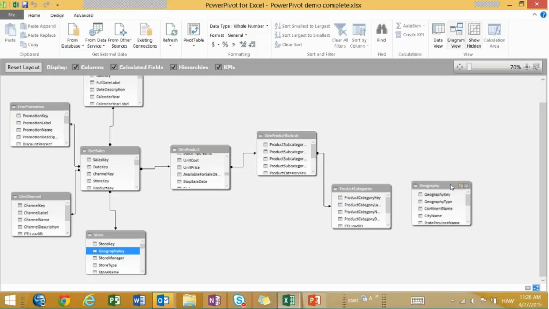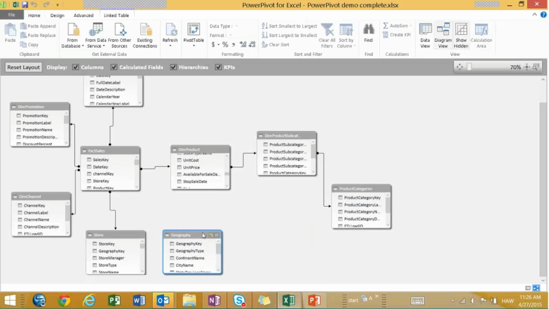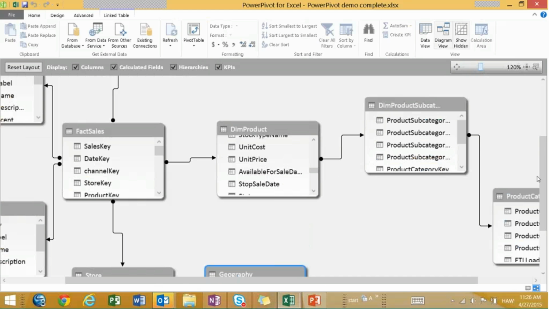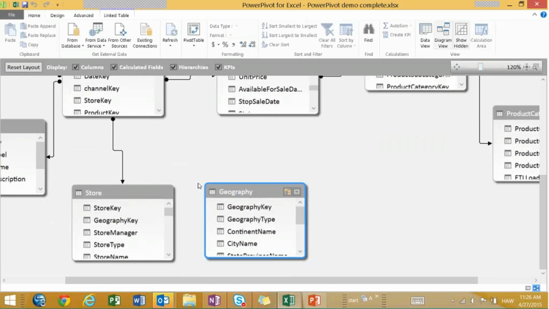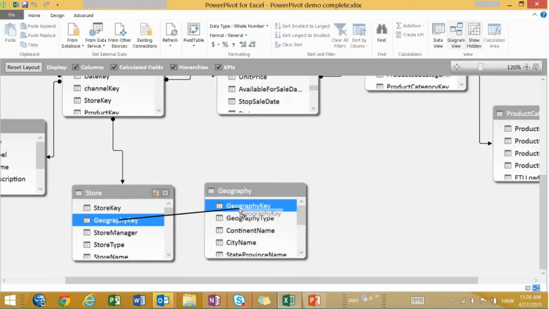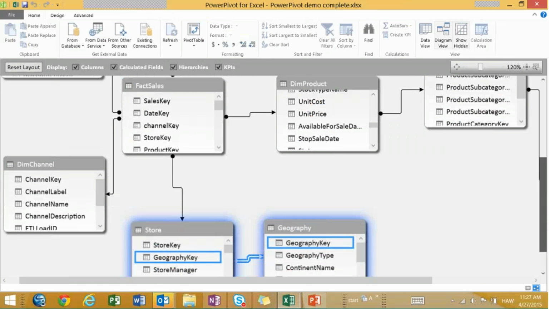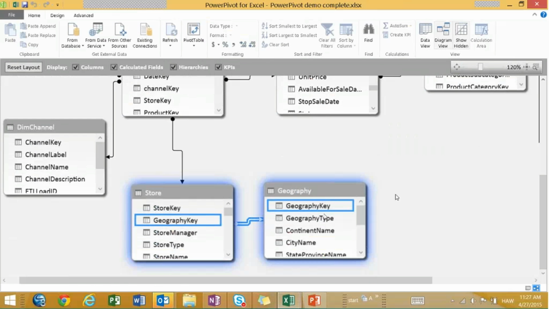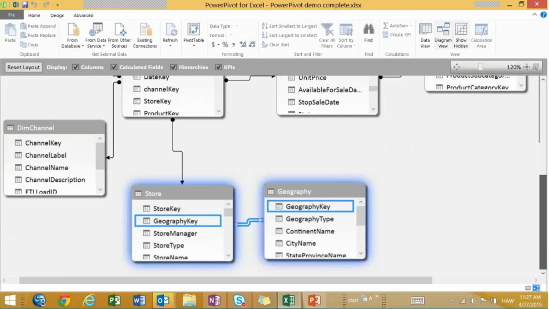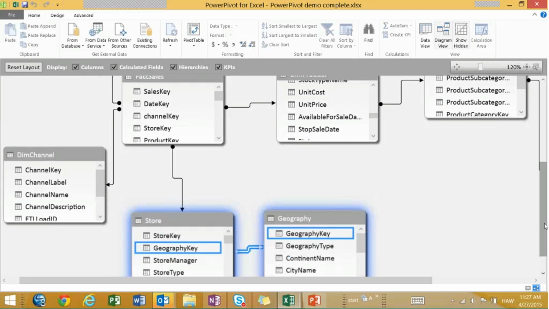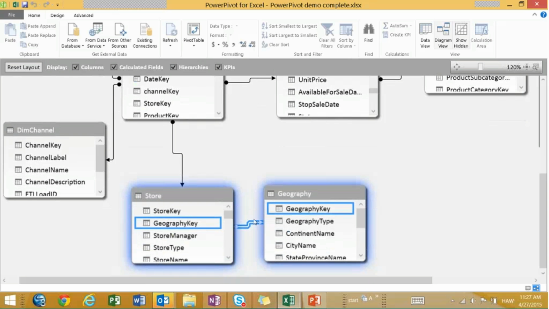We can move this over, and let's get a little bit closer so we can see this. And we want to link geography key to geography key. This will link these fields together, and you see that it automatically highlights everything. And don't worry, I had one question on my last demo where they said, but what if it links it the wrong way?